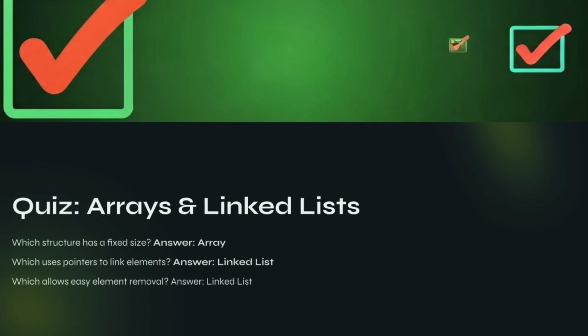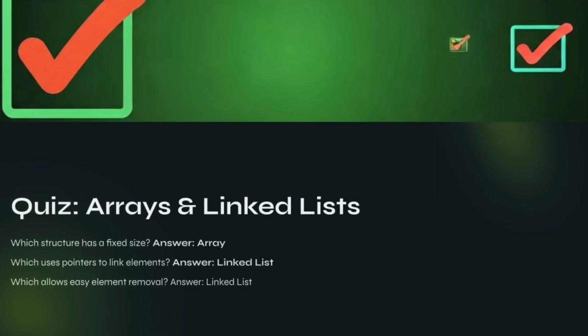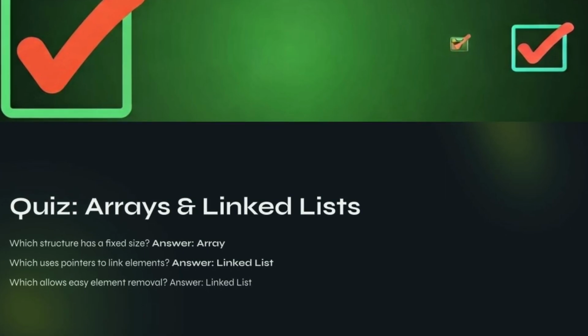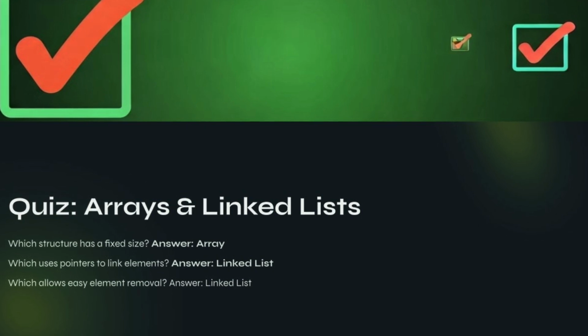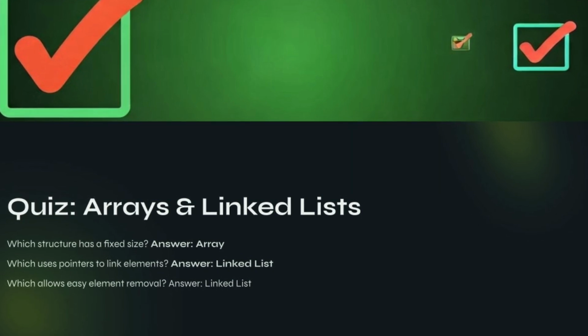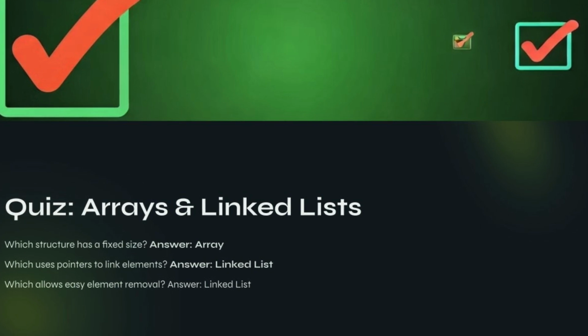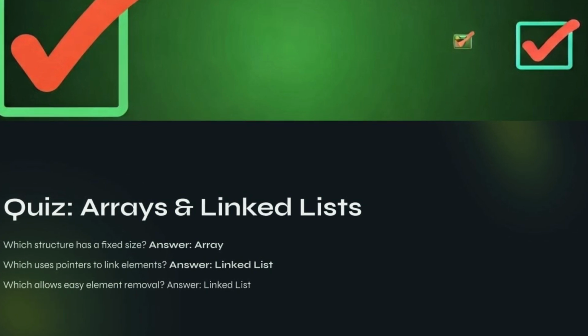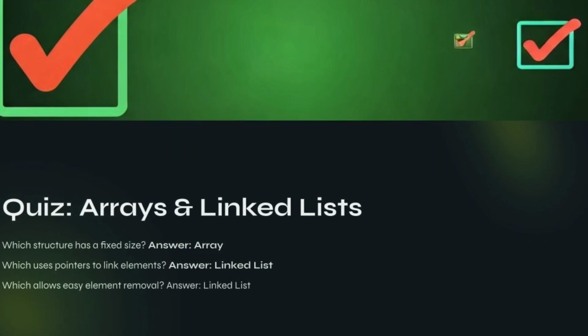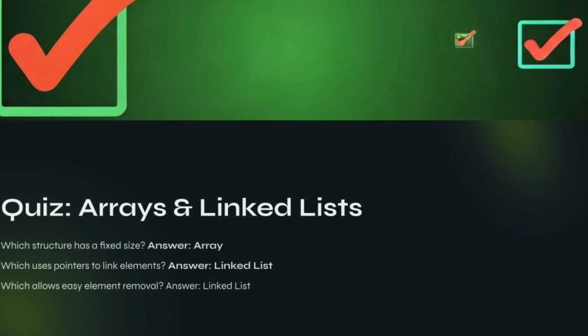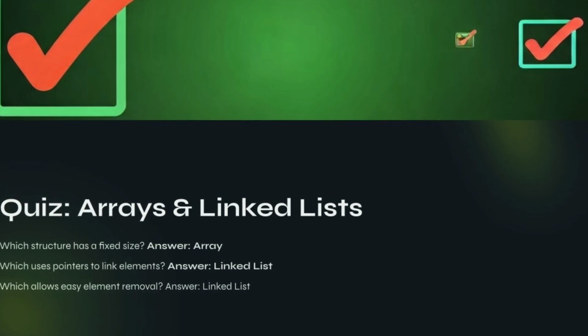Moving on to the next slide, here is our quiz, which is a short overview of arrays and linked lists. Which structure has a fixed size? The answer is array, as we discussed before. Which uses pointers to link elements? It's the linked list we recently discussed. Which allows easy element removal? It's the linked list we discussed earlier.